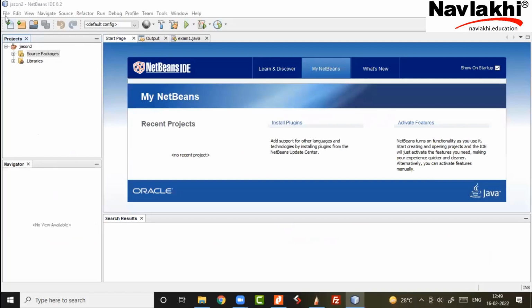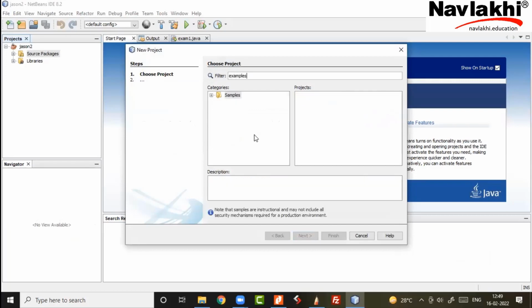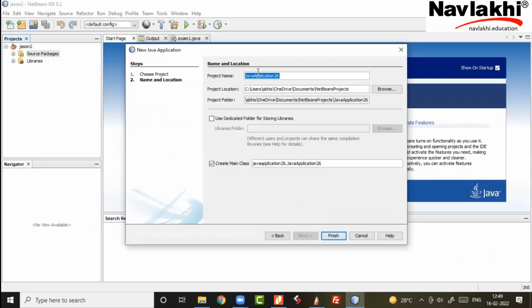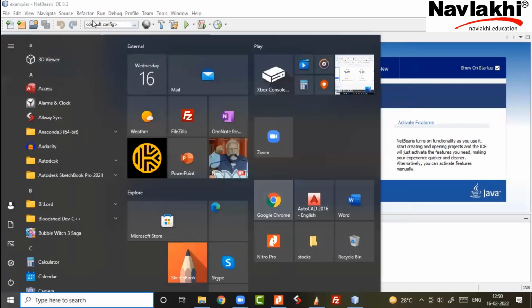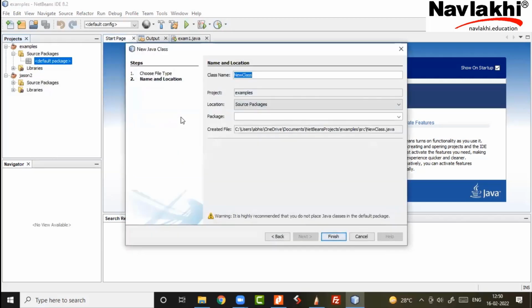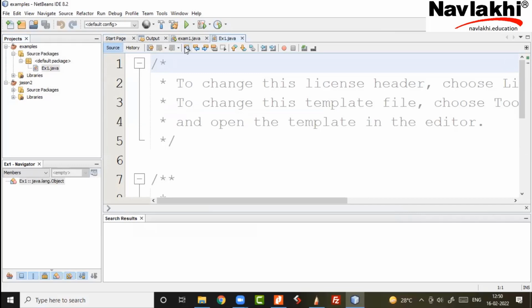This is my NetBeans. I do a new project, Java application. Under source package default, right click, Java class, name ex1. It gives a ready-made template, as some software does.